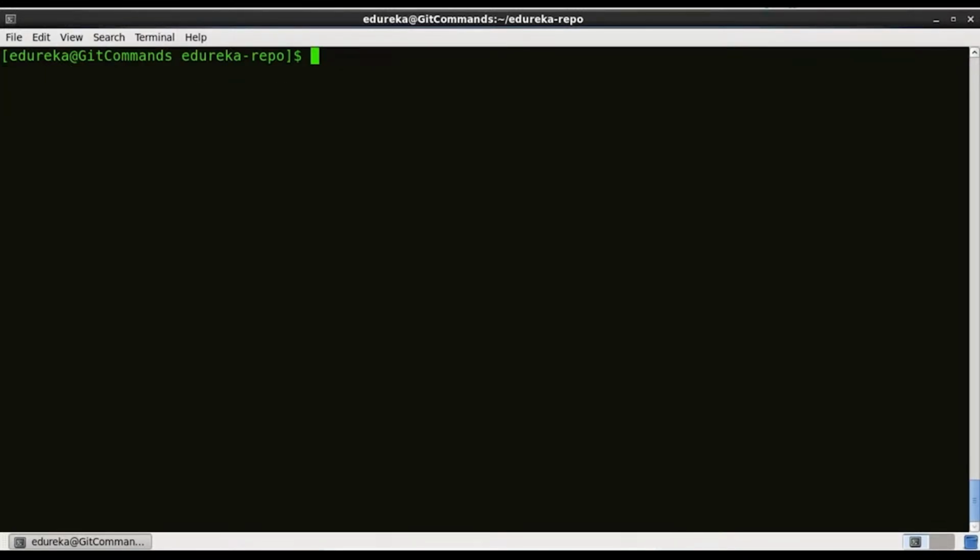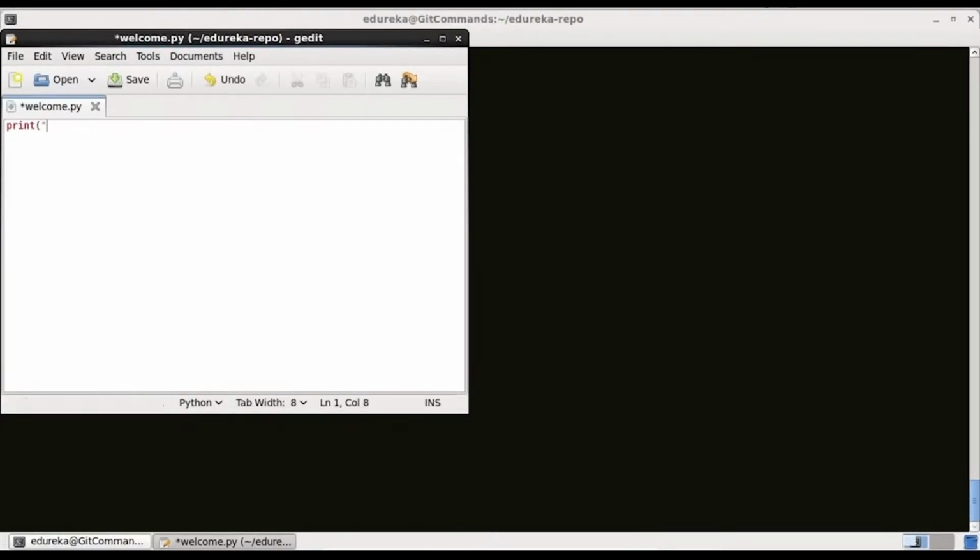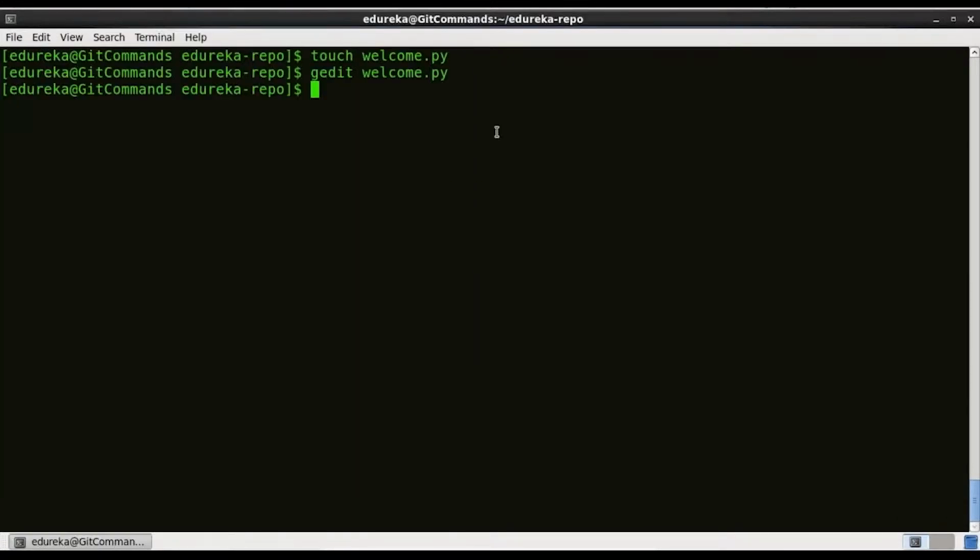So let me do one thing: make some changes in the file, add it to the staging area, but I won't commit it, right? So let's see what the status will be then. For that, I'll create one more file. Let that be welcome.py. I'll edit this using gedit. You can use whatever editor you want. I'll just type in here print welcome to Edureka, close the parentheses, save it, and close it.